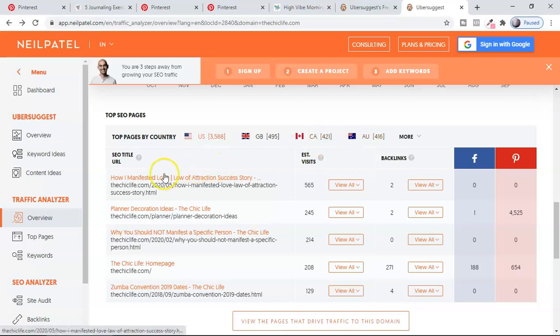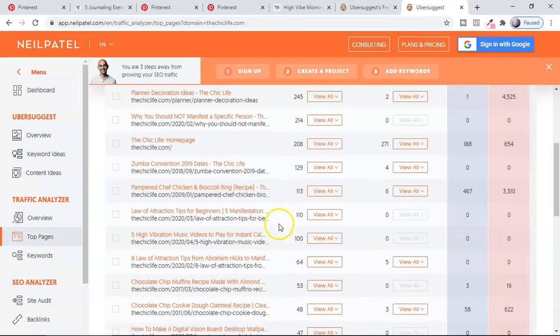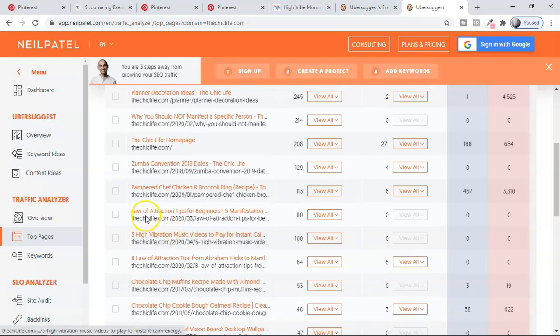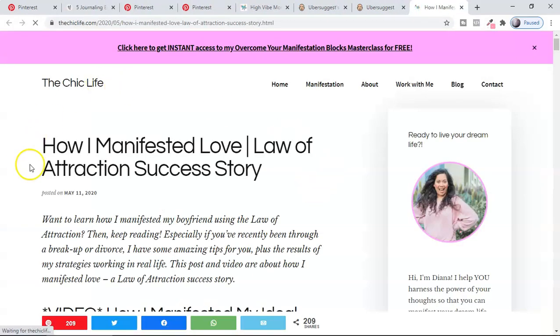Also you can see which of her pages is driving more traffic, which you can use to create your flash pin. Okay, you can click here, you'll get an idea of which of her pages is driving tons of traffic, and you can create your flash pin. Like look at this, law of attraction tips for beginners. So if you have a board on law of attraction tips for beginners, you can create a flash pin using this page. Like how I manifested love. If I click this one, you're going to see, right, how I manifested love, law of attraction success story.